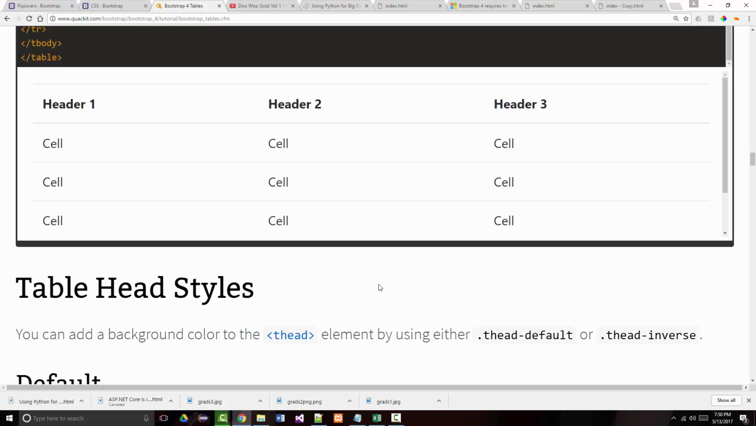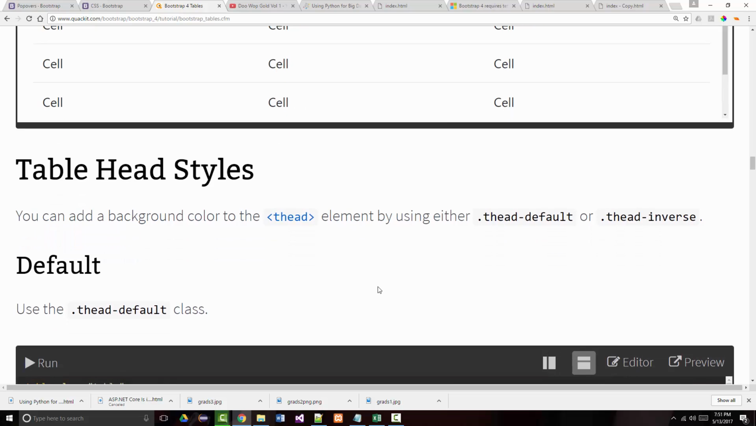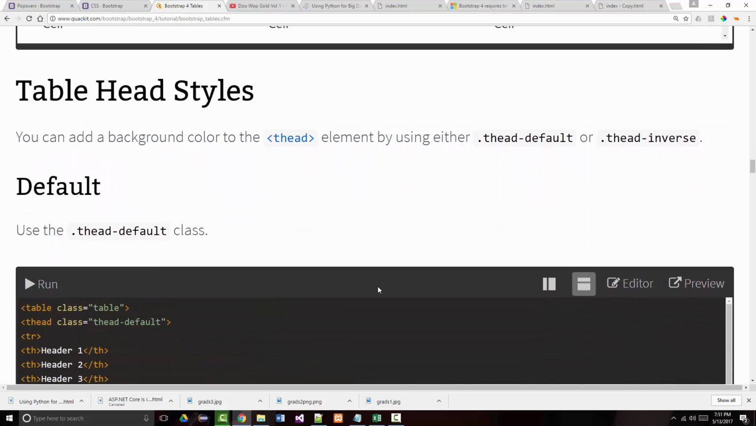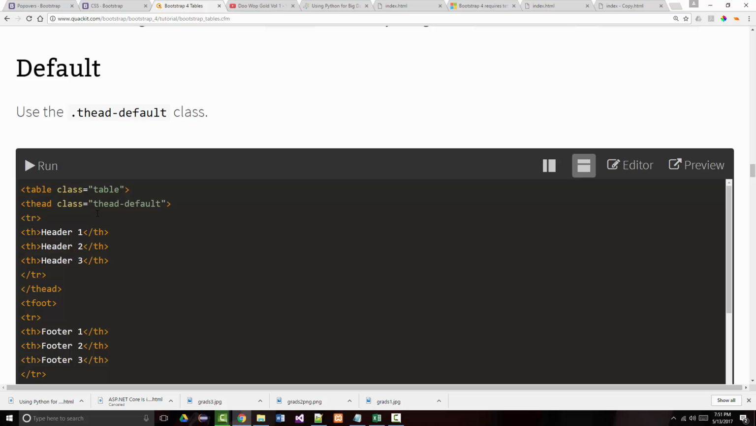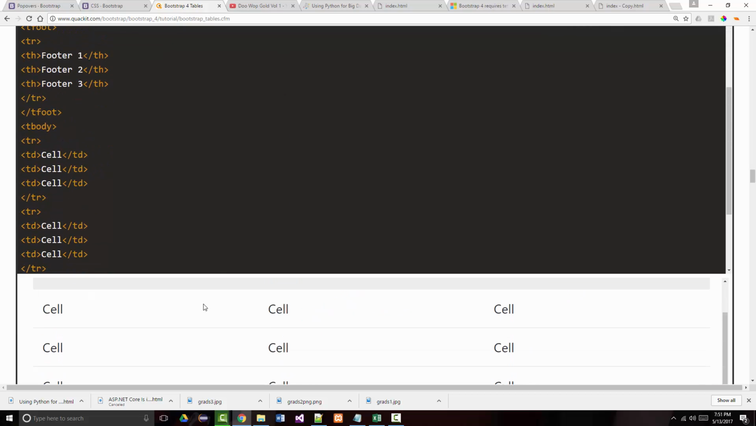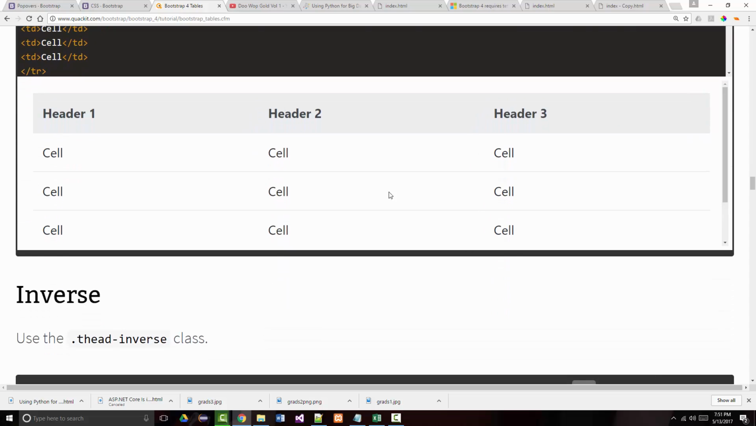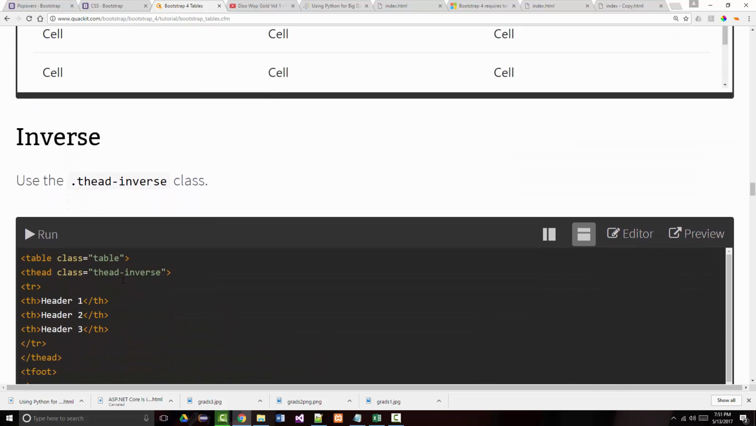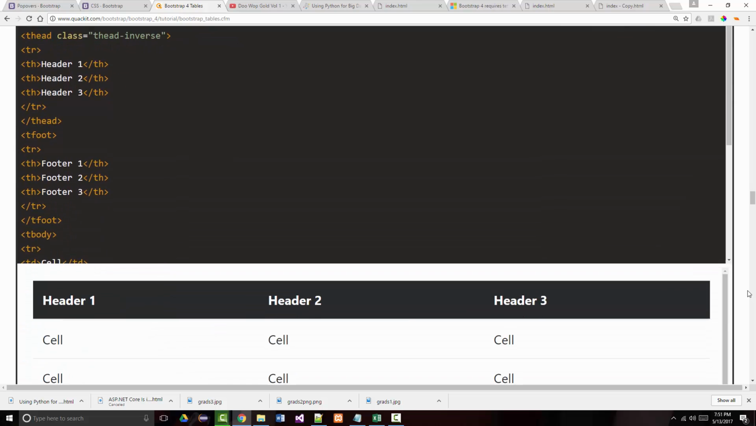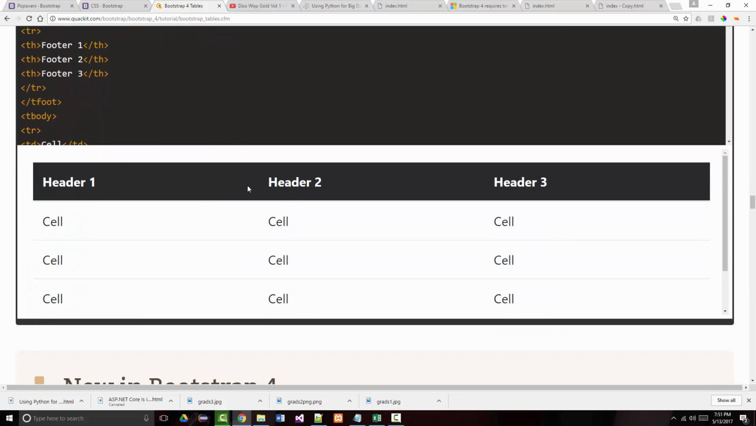You can add a background color if you want, for example, to a T head. So we've got their T head class equal T head default. Okay, and you may or may not be able again to notice that pretty well, but that's got a light blue color. You can use the T head inverse for the heading. So the heading is the opposite. So just the heading has got a black background and white text. All of this stuff again is used for different kinds of effects.